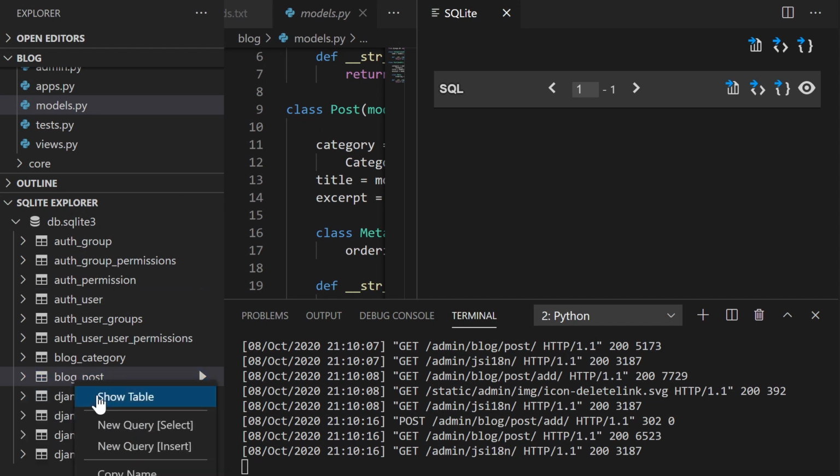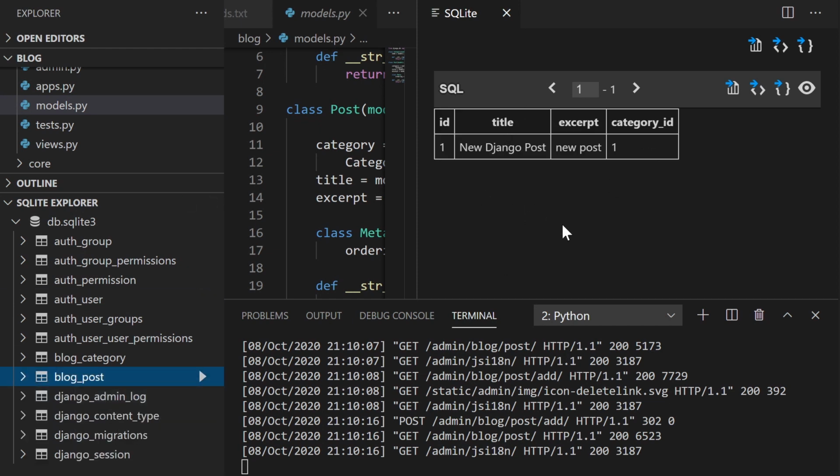So I can now right click and show table, and you can now see the data that's inside the database. So I'm going to build a new project now, and we're just going to go through the process of migrating, make migrations. We're going to have a look at the data, what this represents, so you can become familiar with what is actually being created in your Django database here.